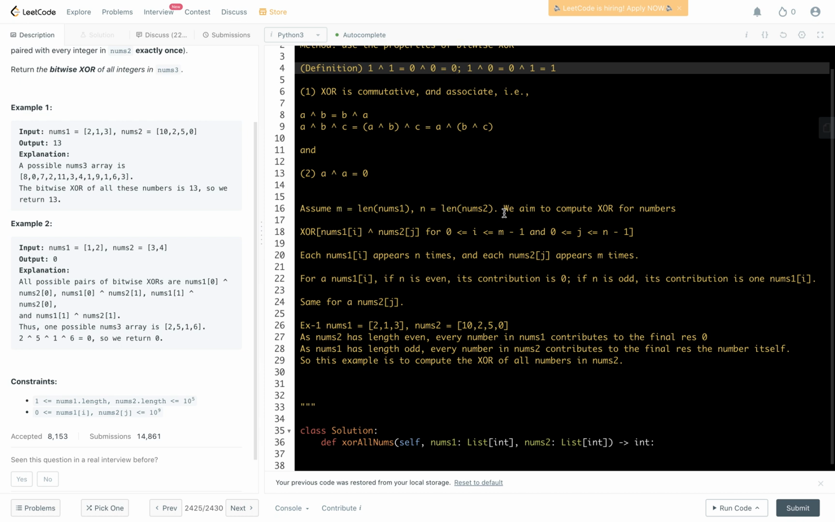First, we assume m and n are the lengths of the two lists respectively. We aim to compute the XOR of numbers of this form: nums1[i] XOR nums2[j], where i and j run over the ranges of the lengths of the two lists. The main observation is that each number in nums1 appears n times, where n is the length of the second list. Similarly, each number in nums2 appears m times, where m is the length of the first list.